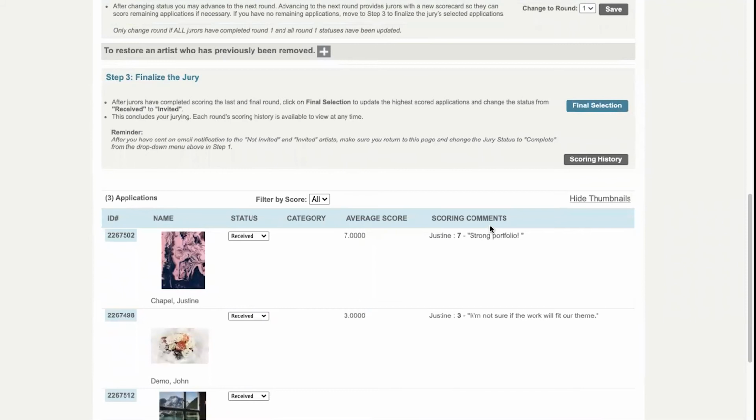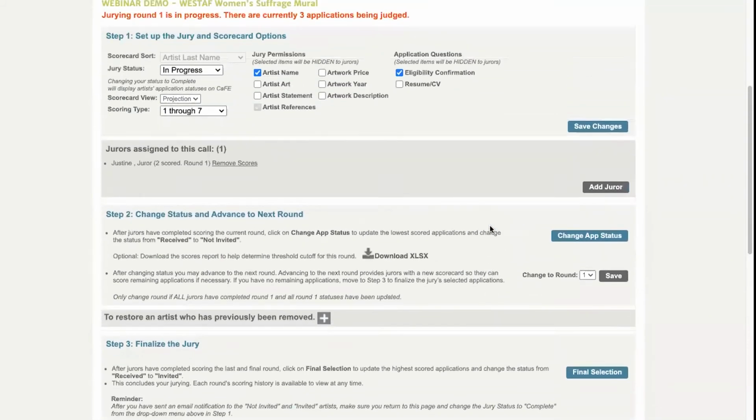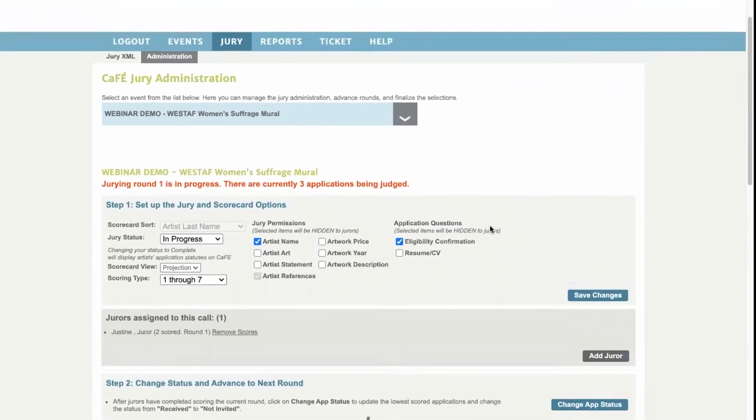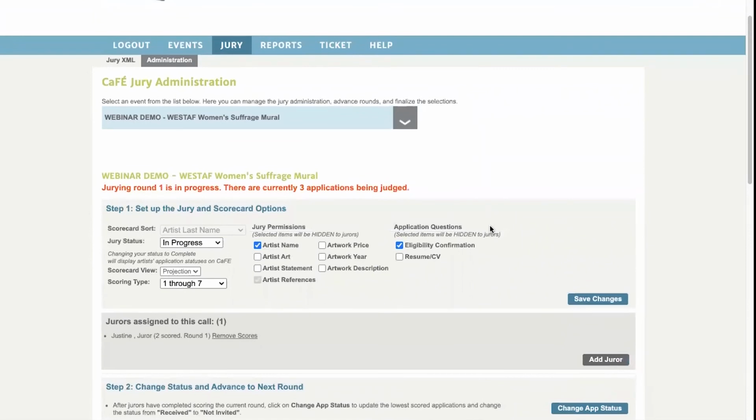So in that case, maybe only one of you will need to log in as a juror to input the group scores. In another example, your organization might choose to go completely off CaFÉ and make your shortlist decisions or choose the one invited artist. And then in that case, you wouldn't even use this jury administration page. You might just change the status of your invited artist to invited once you decide everything out of CaFÉ.